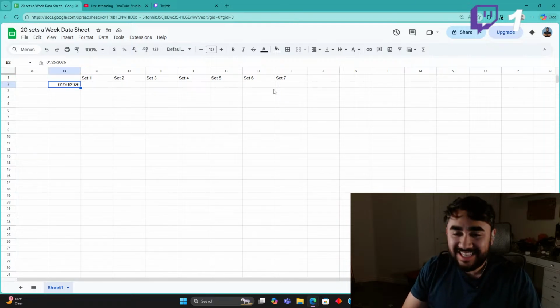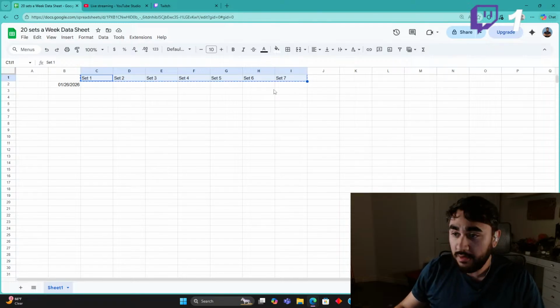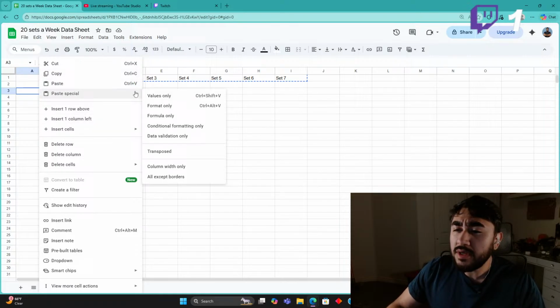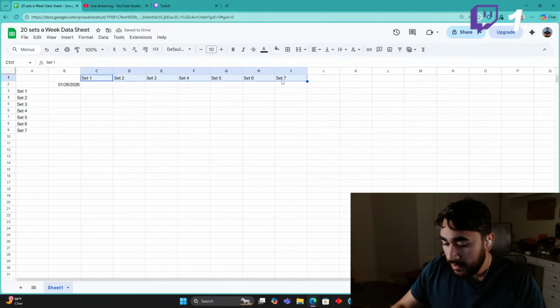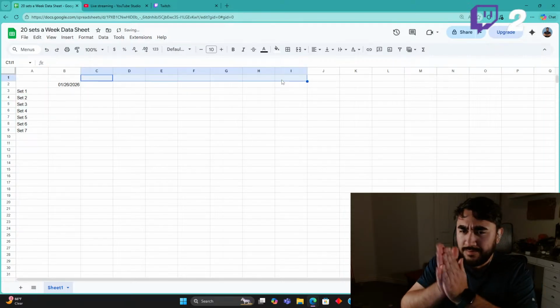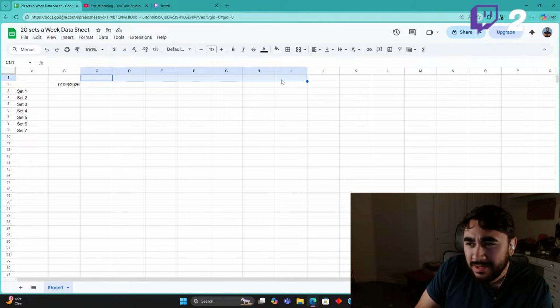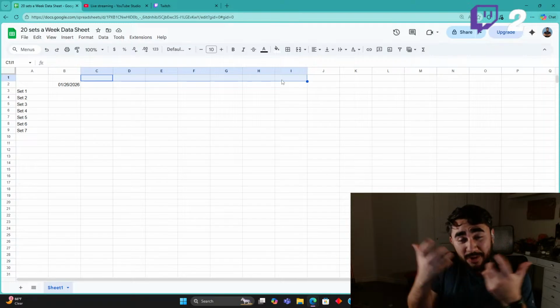Yes, this is telling me how this data should be done. We're going to copy this and then we're going to transpose this data over here. Paste special, transposed. Very good. Does that make sense? No. No, it doesn't. We need to have different tables. We can't have it all in one.